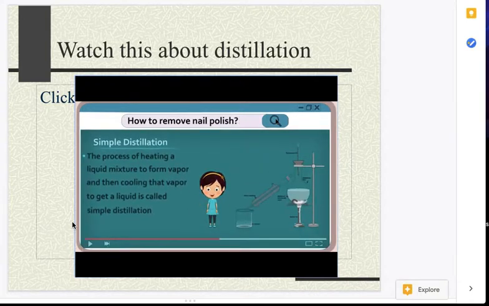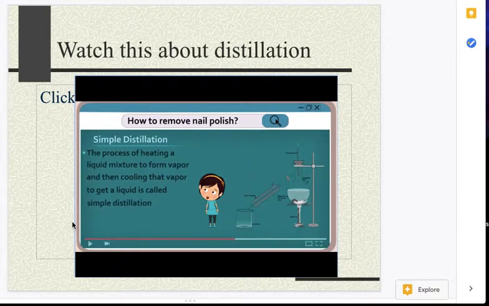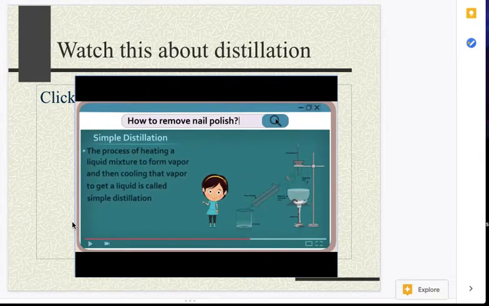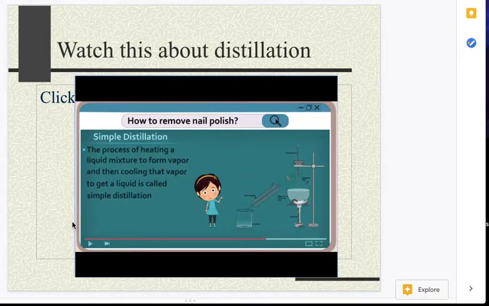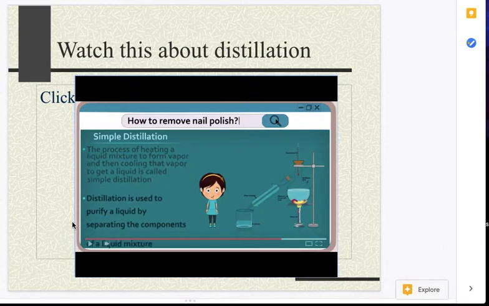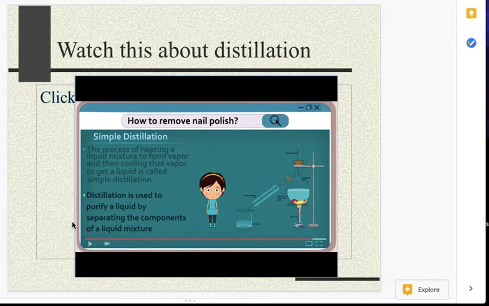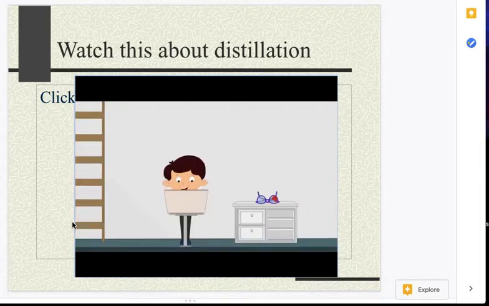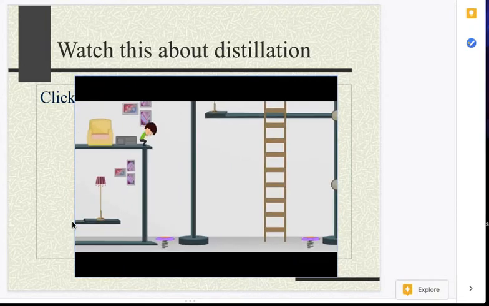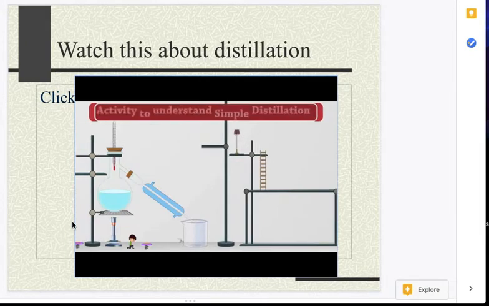The process of heating a liquid mixture to form vapor and then cooling that vapor to get the liquid is called simple distillation. Distillation is used to purify a liquid by separating the components of a liquid mixture. Let us perform an activity to understand simple distillation.